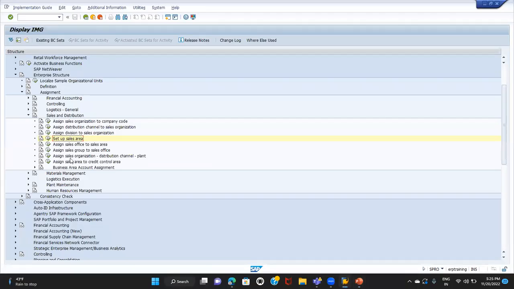Here the same path again: enterprise structure, assignment, sales and distribution. Then we have sales organization, distribution channel to plant. Sales organization and distribution channel is nothing but a sales line. We are going to assign the sales line to plant. Just getting inside of these.